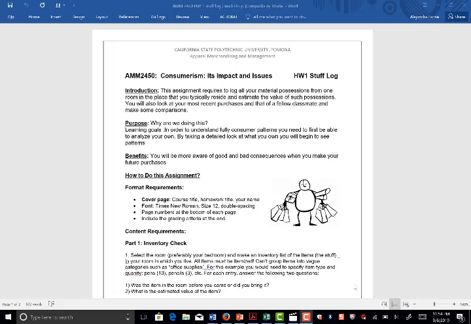So how do you do this? First of all, I give you the format. Cover page: course title, homework title, your name. Font, do basic. You can do something different from Times New Roman, just make sure that it's basic, something legible. Typical size, 12-point font. Double space, please. Page numbers at the bottom of each page, and include grading criteria at the end.